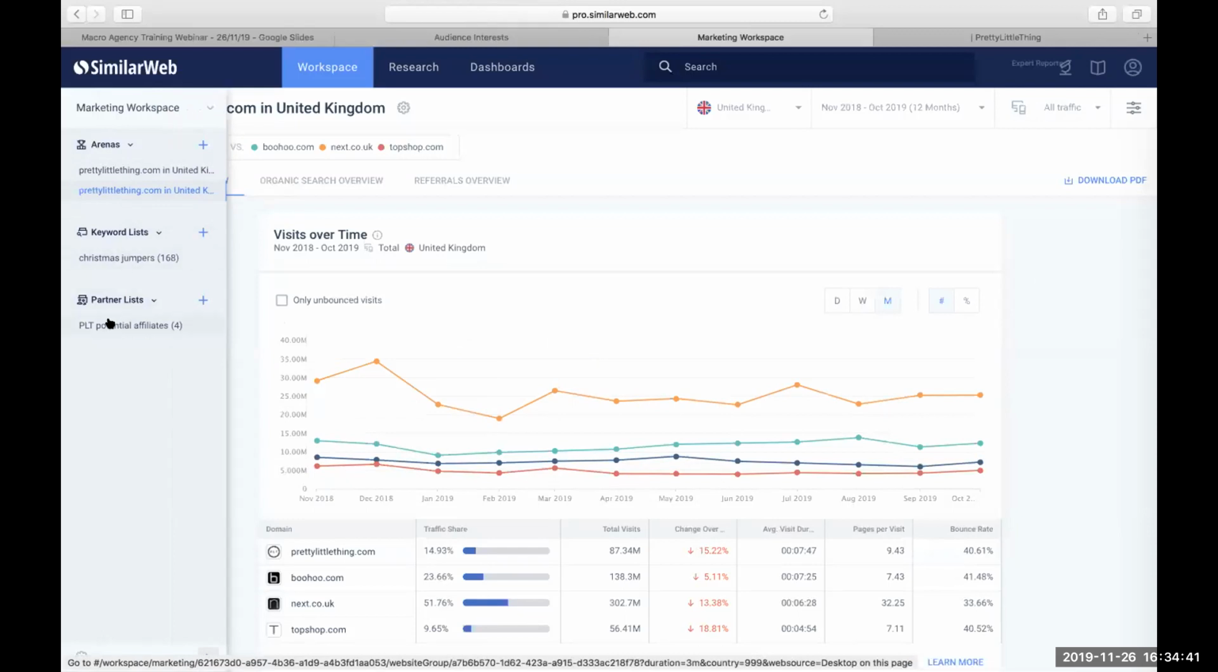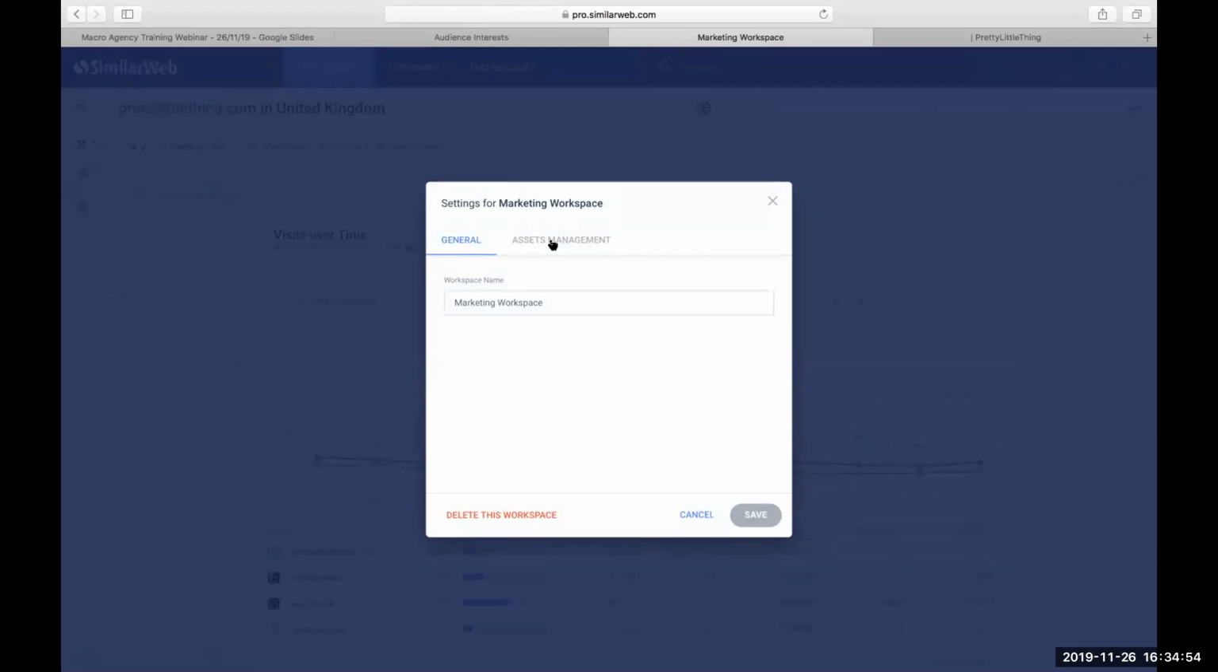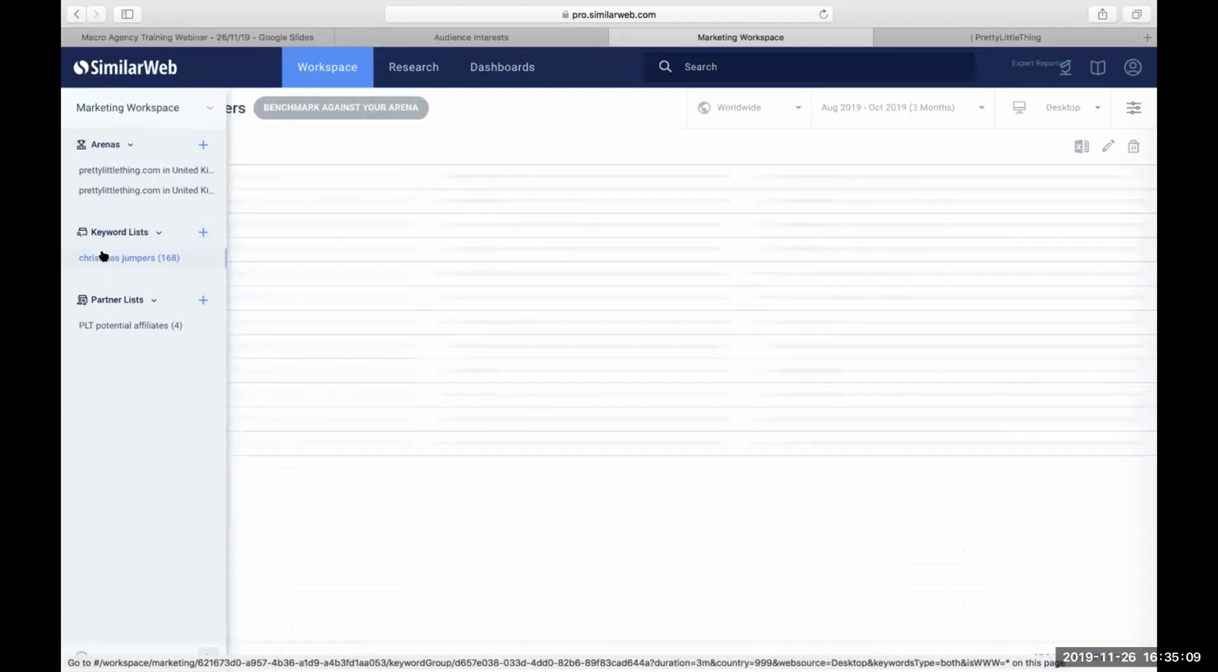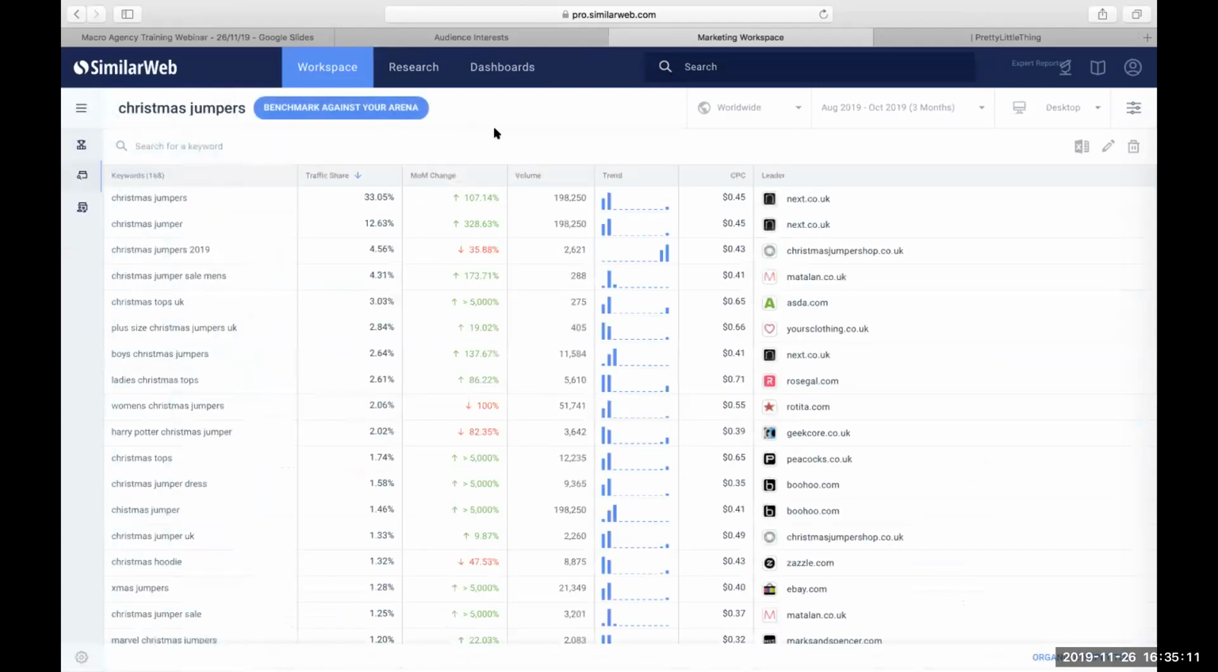So what you'll see once you've made an arena is that a keyword group that you've made and a custom category that you've made will automatically sync up with your arena. If for whatever reason you find that it hasn't automatically synced up, just click on workspace settings, and if you click on asset management, you'll have the ability to select or deselect the partner list or the keyword list. It should sync up automatically, but if it doesn't, it's a very easy way to add that to your arena. So this is the Christmas jumper keyword group that we made right at the beginning of the session. It's synced up with our arena.